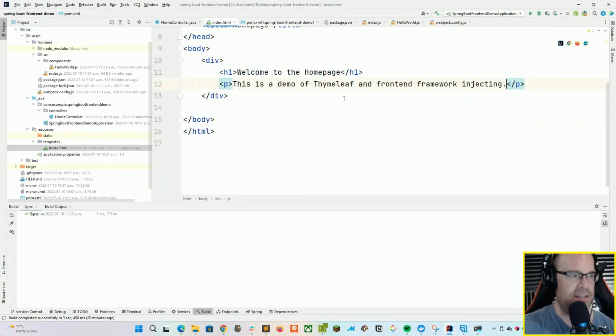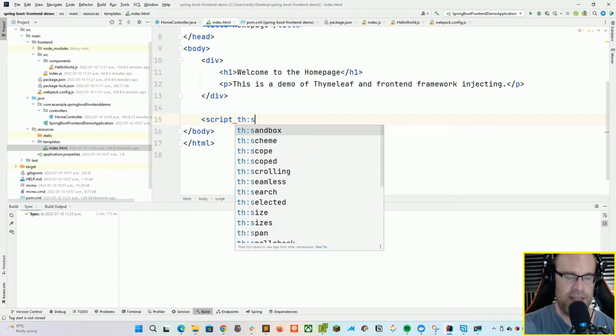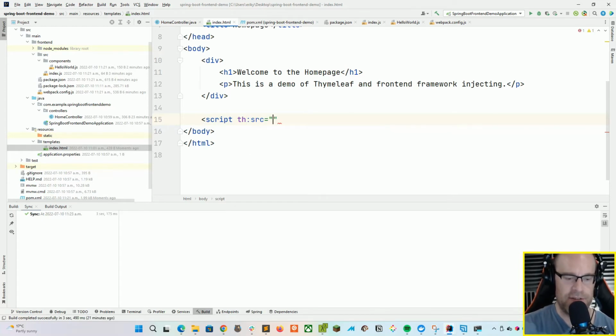And then while that's working away, let's reopen our template, and I'll show you how to reference them with Thymeleaf in the index.html. So in the body of the page at the very end, what we want to do is open up a script tag, and we'll use the th:src, and we'll use @{/webjars/react/18.1.0/umd/react.production.min.js}.